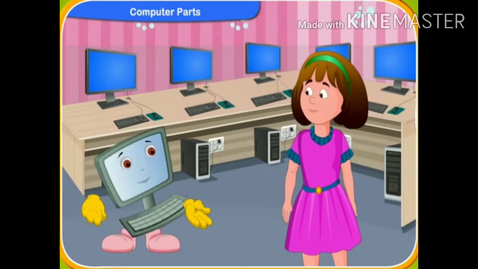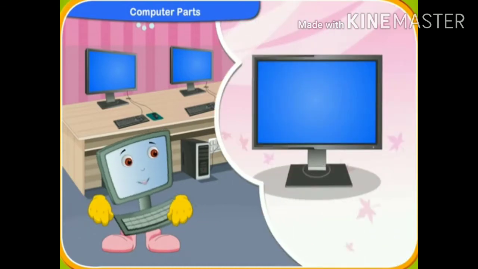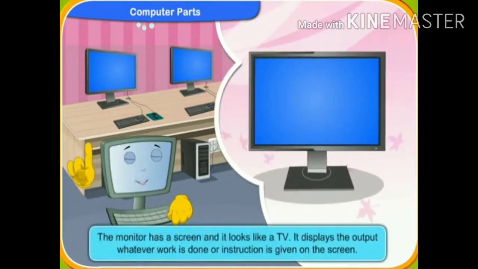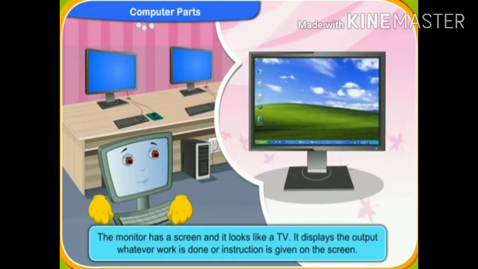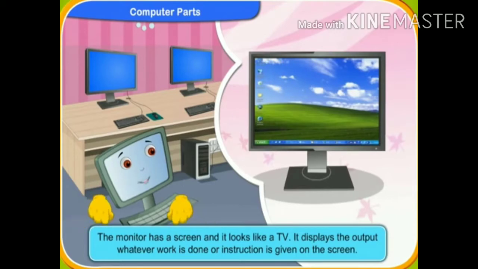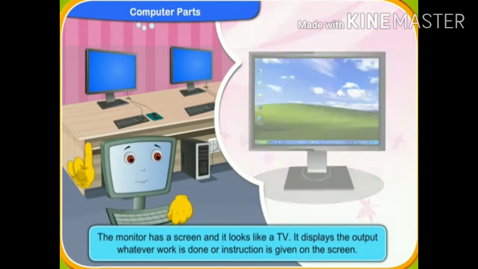Sure, Rennie. Let's start with the monitor. The monitor has a screen and it looks like a TV. It displays the output, whatever work is done or instruction is given on the screen.